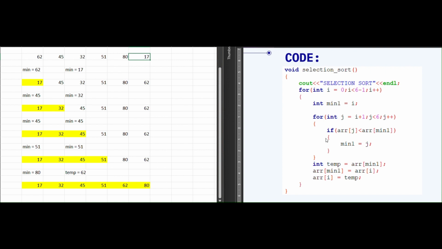So these three lines of the code, int temp is equal to array of min, this is the swapping of elements. So we are taking a temporary variable as array of minimum one. So array of minimum one is this, we are taking it as 62. So 62, I mean sorry, this minimum one value is taken as 17. So 17 is replaced with array of I. So this value we have taken as 62. So 17 and 62 are replaced through these three lines of the code.